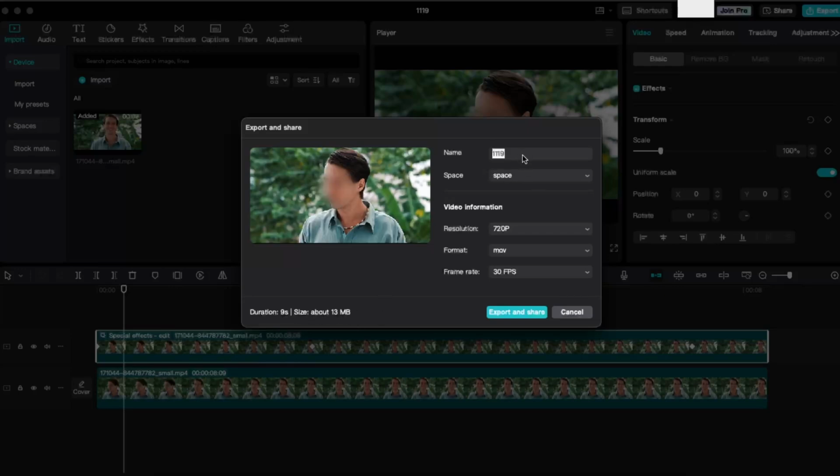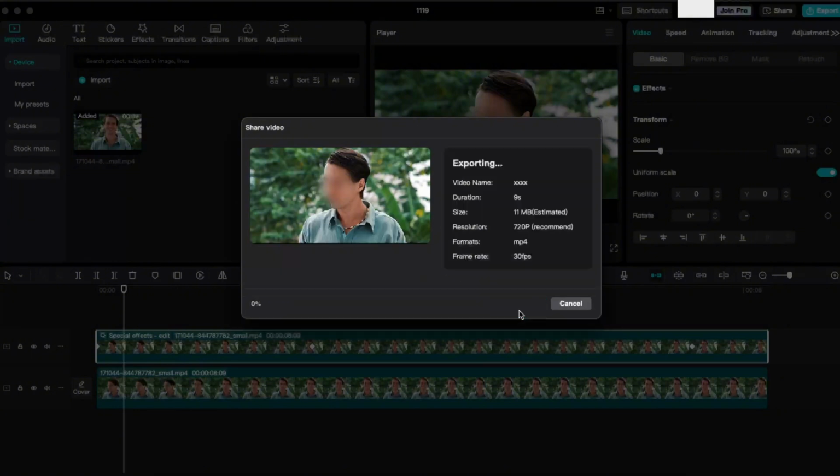You can go ahead and name it. Then you can choose a space or create a new space. Then you're going to choose a resolution, format, and frame rate. So 30 FPS would be the best. And after you click export and share, this video will be exported.